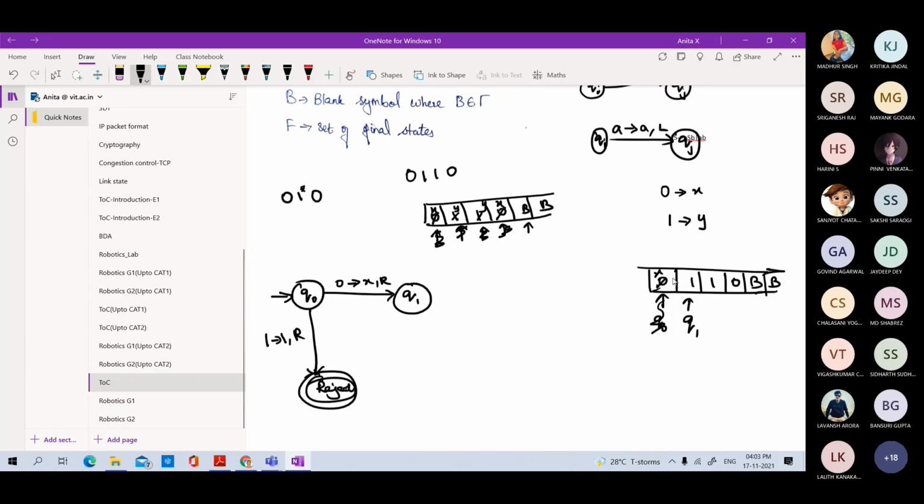Similarly, is there any restriction on the number of ones here? No, ma'am. So I can be in the same state. Whatever the number of ones, even if there is no 1 at all, I need not worry about that. So here 1, replace by y, and then move the tape head towards the right side. Again the same thing: change to y and move the tape head towards the right.